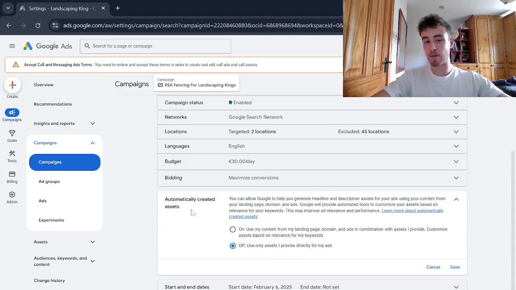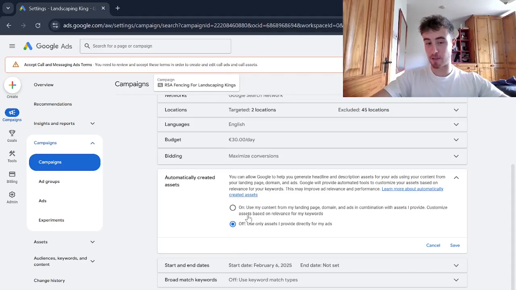Apart from that, then you have your automatically created assets, and this should be set to off by default, but you want to just double check that it is turned off, because if it's turned on, then you're giving Google a lot more control over your ads. And if you want to make your own assets or extensions as well as your ad copy and not let Google take control of those, you want to make sure your automatically created assets are set to off.